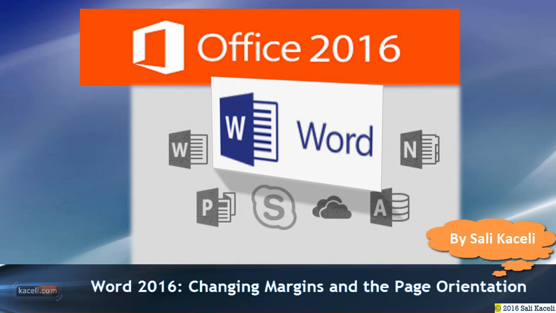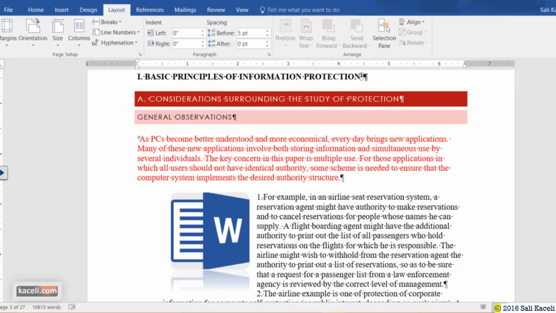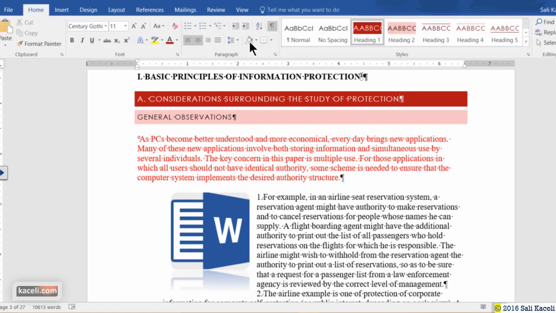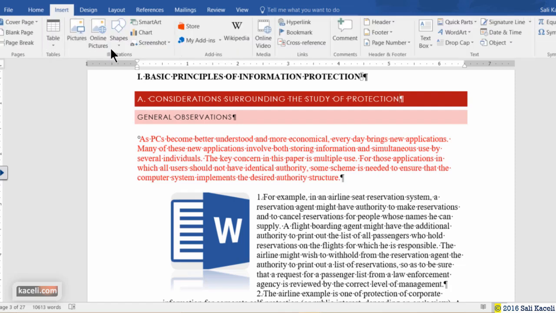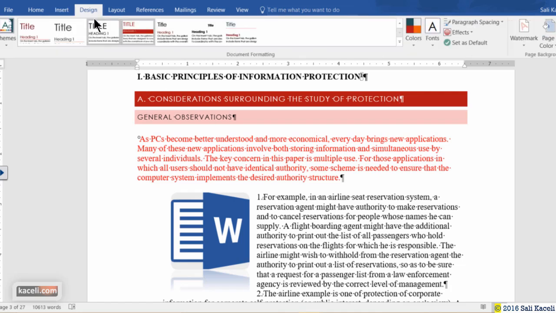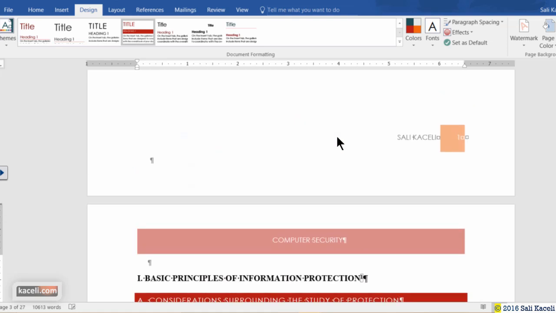In this next session, we are going to learn a little bit about the layout, modifying the layout of your document in Microsoft Word 2016. So let's say we have this document, we tweaked the fonts, we tweaked all kinds of other components, then we inserted pictures and all kinds of other fancy stuff in our document, and then we changed the design, and that's why we have this reddish look to it at this point.